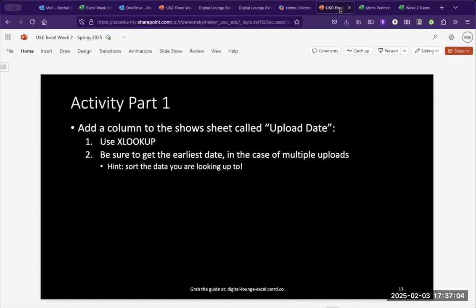Anybody stuck? Anybody having issues with the file? Does anyone feel like they've got an XLOOKUP working? Need a few more minutes?